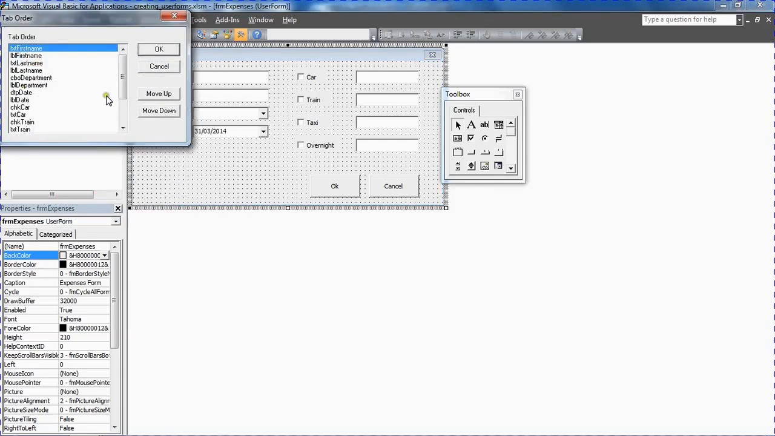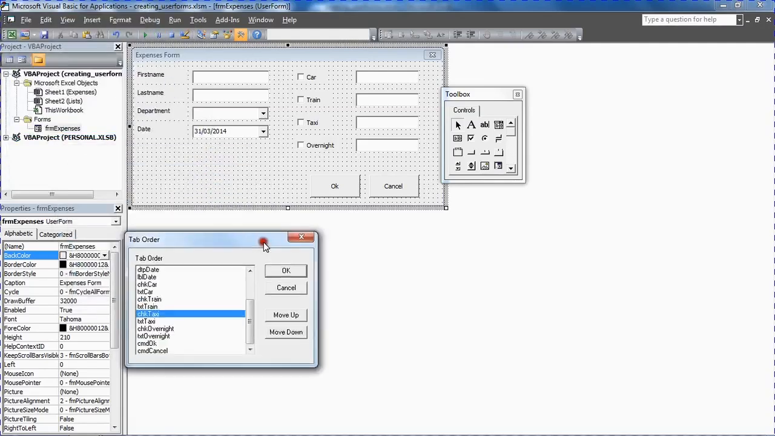Now because of the order that this was created, it's probably okay already. But this is where we can go to change this. So when somebody's tabbing through the form, it goes from first name to last name to department to date to car, train, taxi, overnight. OK, cancel. Which is the exact order I want. But we can select controls in here and change this tab order.